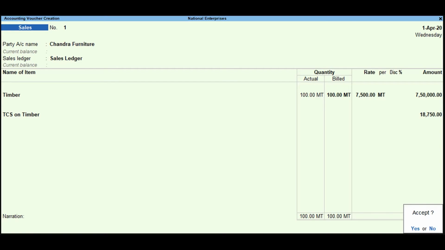You need to go to the gateway of Tally, select Vouchers, press F8, select the party account name, select the sales ledger, select the taxable stock item, enter the quantity and rate. The amount appears automatically.